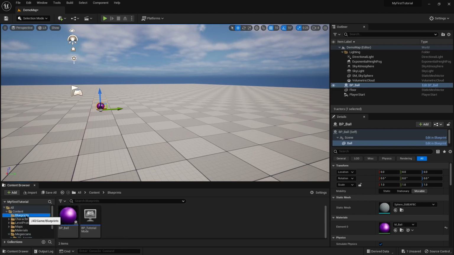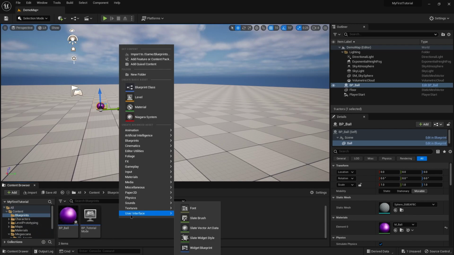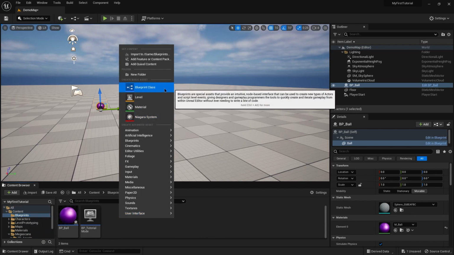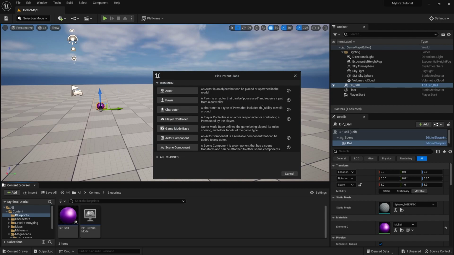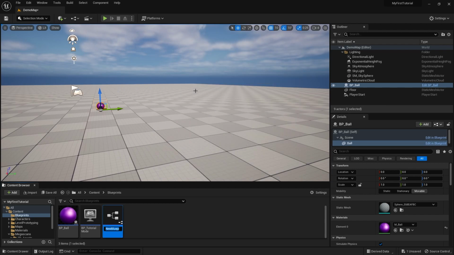We can now head over to our Blueprints folder, right-click into the content browser, and create a new blueprint class. In the new window, we'll be presented with a bunch of blueprints that we can create for the goal. We're going to want to select an actor as our base template. An actor is just an object that you can place within your scene. Unity users will recognize this as a game object. Once created, let's rename our blueprint to BP_goal.